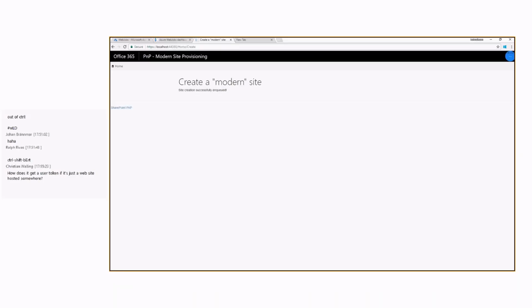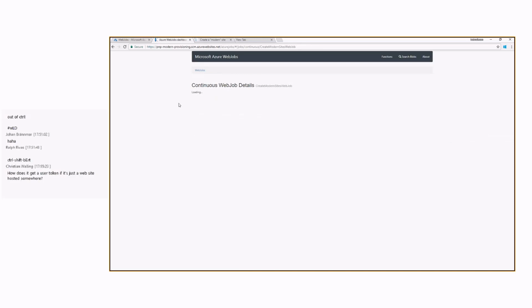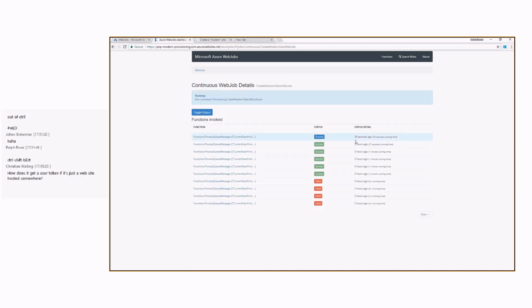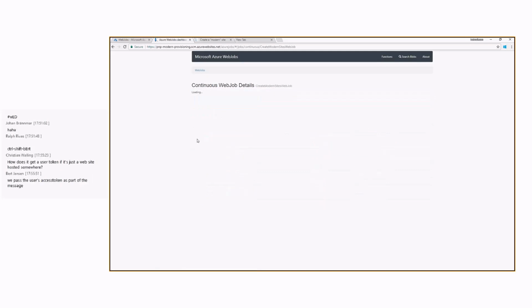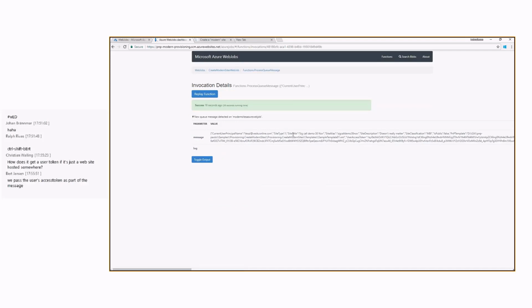let's see if I can actually find it. There's my Azure site, there's my Azure Web Job, and in the Azure site I have an Azure Web Job running. And we can see that right now there's an execution of process queue message, which started 49 seconds ago. If I refresh, we can actually see that it's successfully processed. And if we go here, we can actually see what the message was.